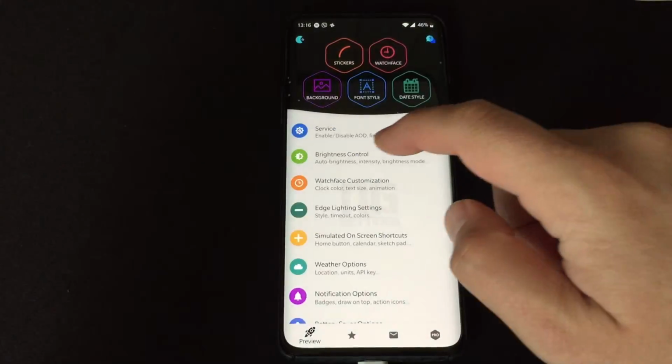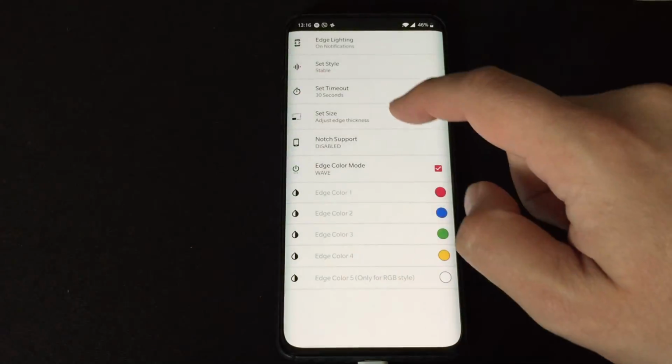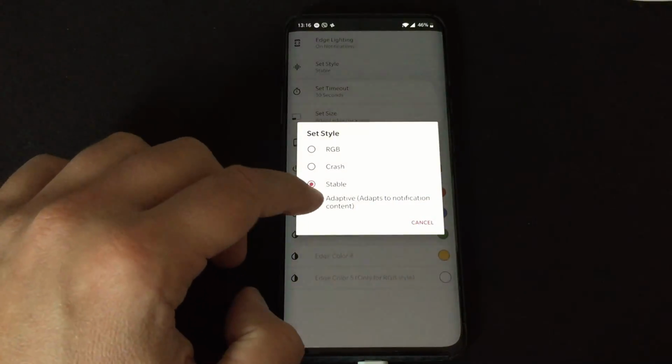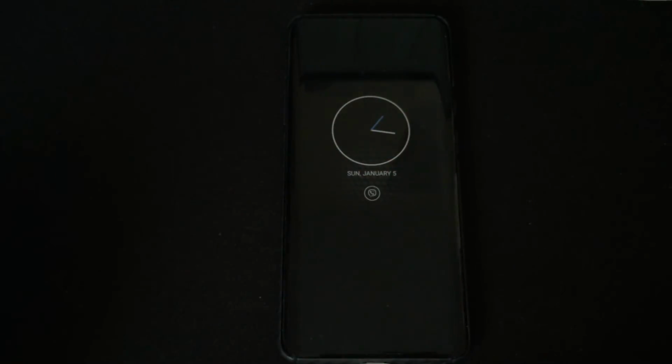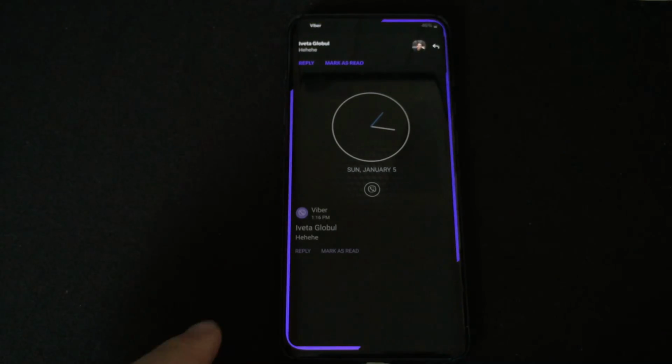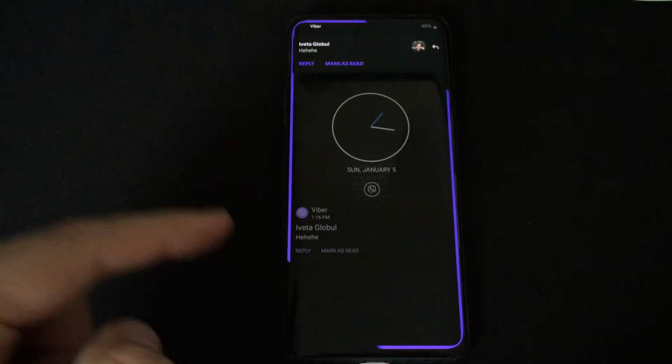And actually, let's see the latest one. The last one, when you go back again to edge lighting settings, I think it's called adaptive. So it should adapt to the notification settings. So let's see, this is now from Viber. Let's see how this will look like. Probably I'm gonna send also, yeah, you see, it does look really like Viber.